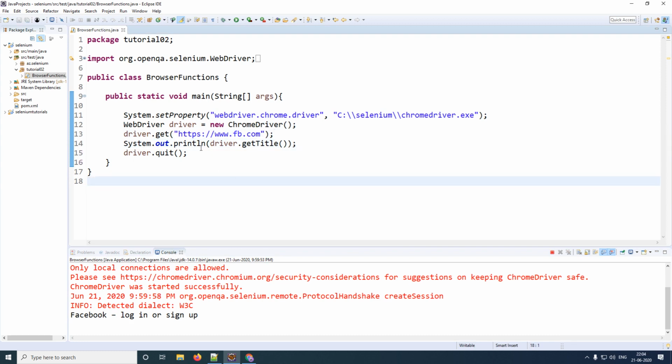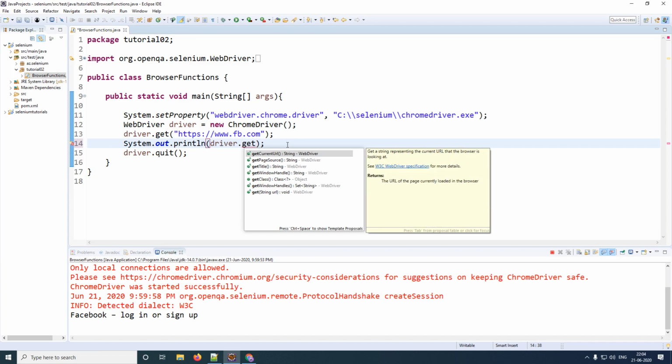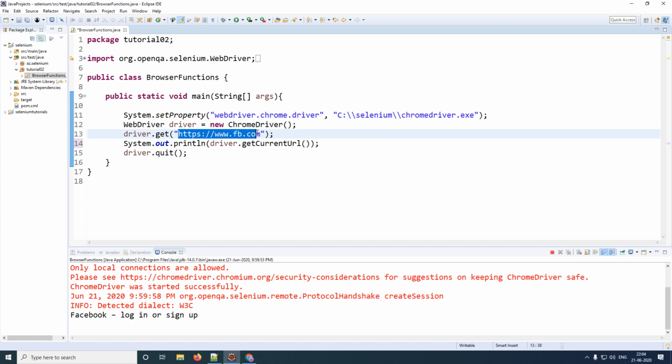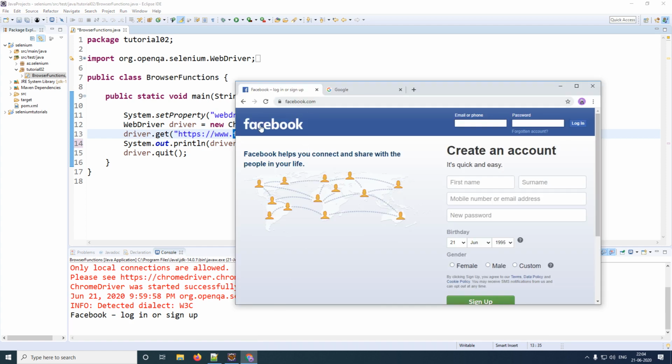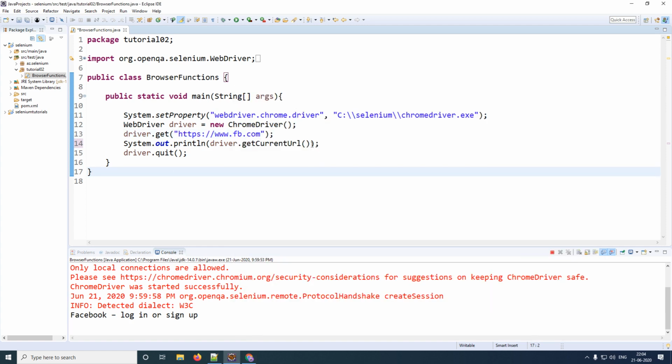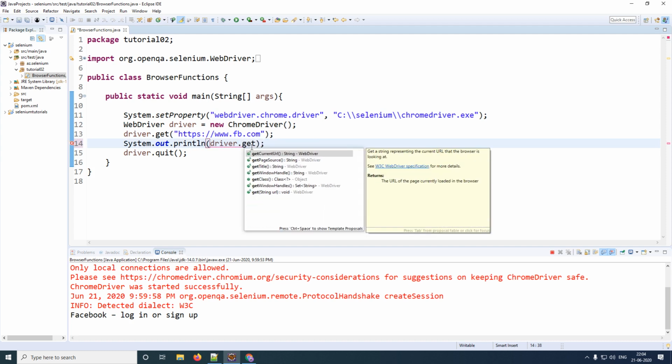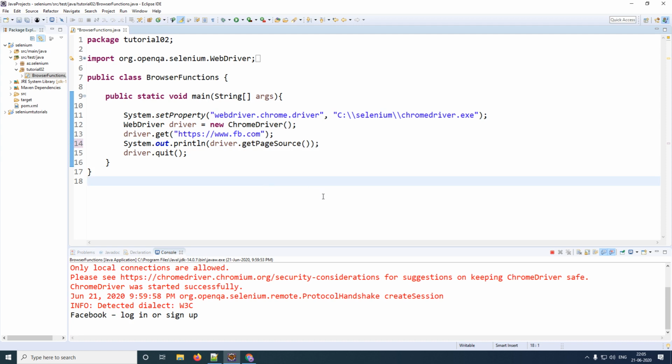And now apart from your title, you can also retrieve the address of your page, also called your URL, by typing in .getCurrentUrl. Now the URL might be different from what you are navigating to originally. For example, here I'm navigating to fb.com, but the final URL is facebook.com, so it may change. Apart from this, you can also get the entire HTML code by just doing getPageSource. In this way, you will be getting the HTML code of that particular web page.